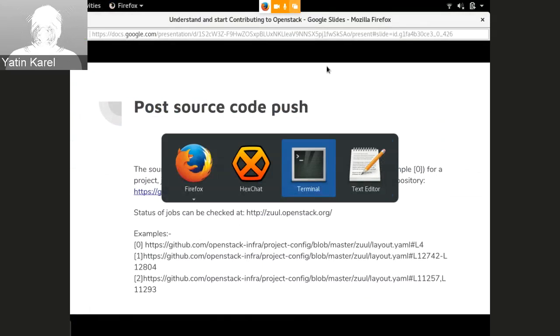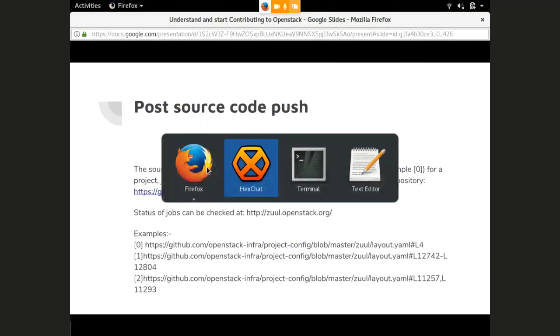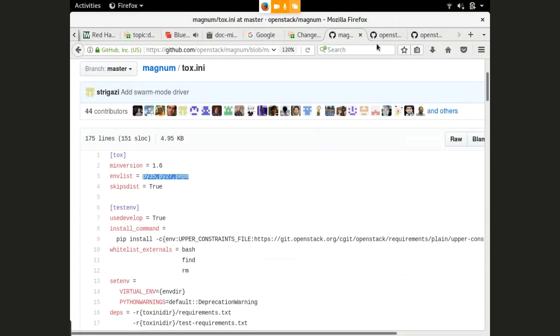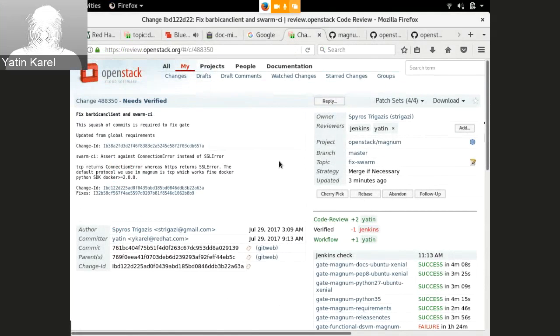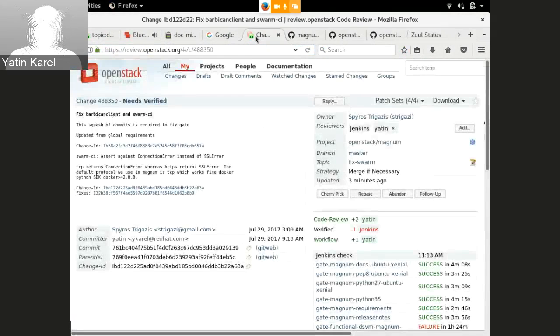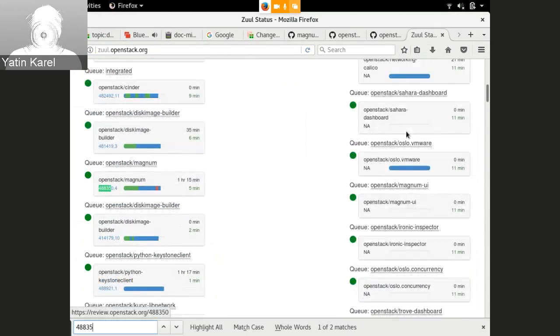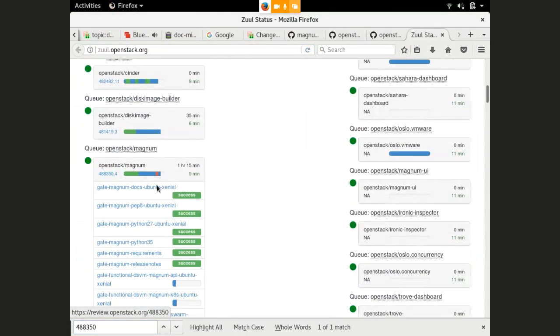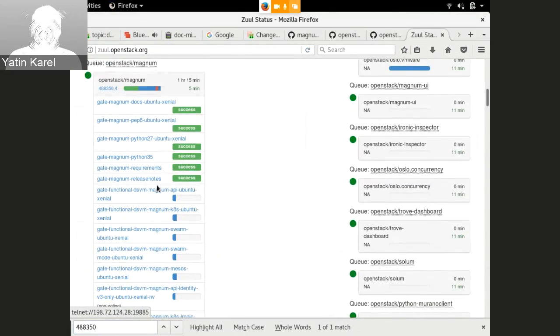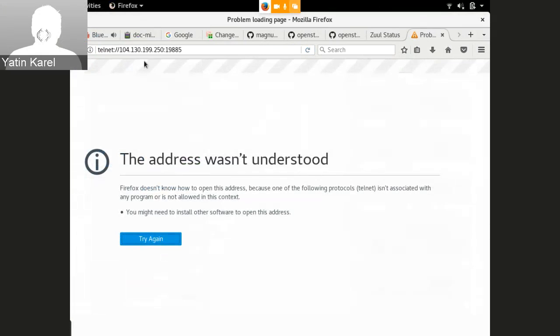For example, this was the change that I submitted. Right now, if you go to zuul.openstack.org and look for this ID, 488350, you will find it there. See, 8 to 10 tests are running. Out of those, 1, 2, 3, 4, 5, 6 have already passed and others are still running. So you can get the status there. If you click on the links, for example this link, you will get something like this.